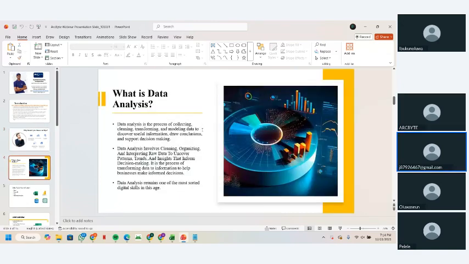Now, let's talk about data analysis. What do we actually mean by data analysis? I'm going to be fast because of time. Data analysis is the process of collecting, cleaning, transforming, and modeling data to discover useful information. What do I mean? In a company that works, every organization works with data, be it in real estate, in the hospital, or the educational sector.